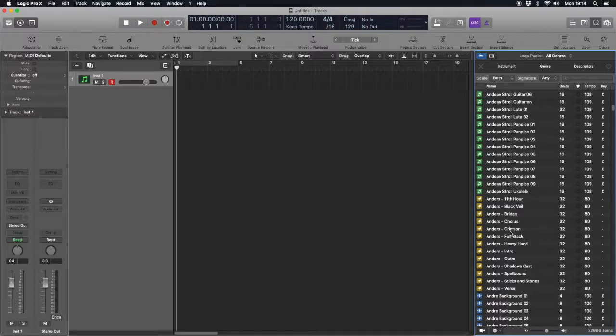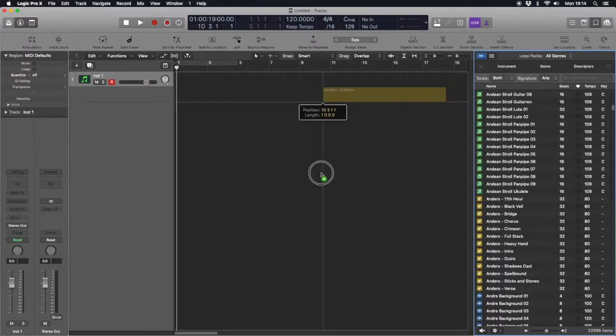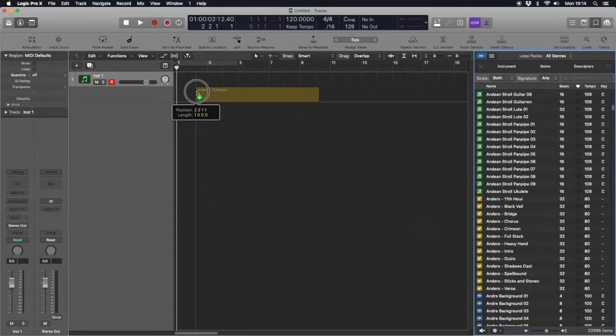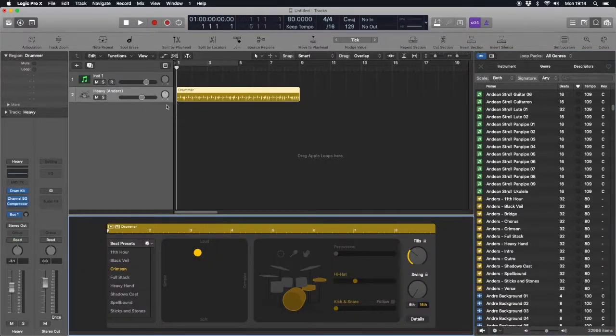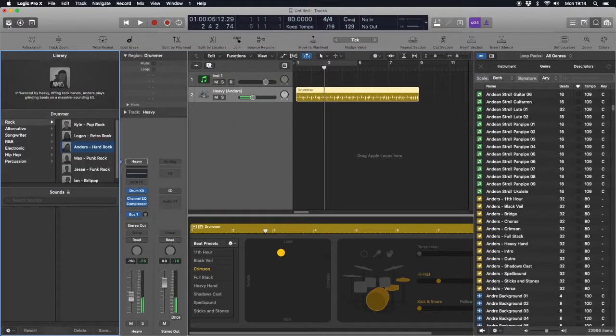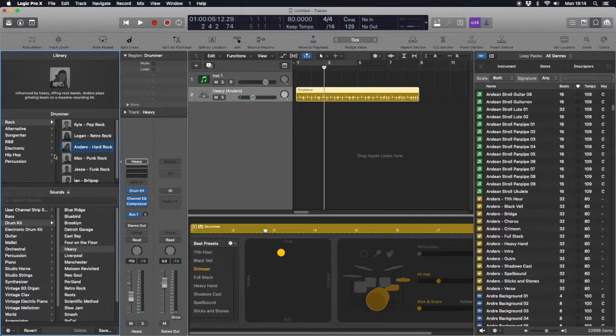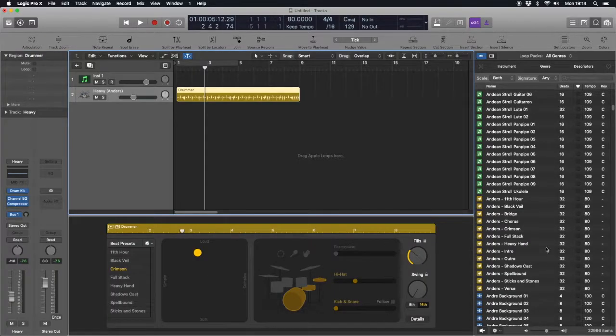If you like them, drag any loop in, not on a current track, but underneath the tracks. And Logic will automatically create the right track. So this is obviously a drummer loop. It's probably equally easy to find that loop in this library. Yeah, but sometimes you might want to open it from the library.